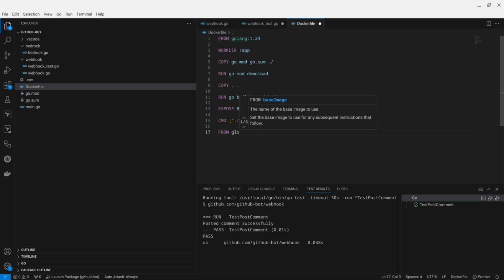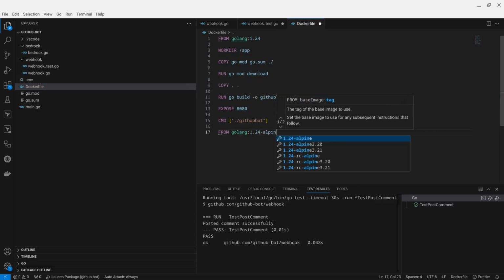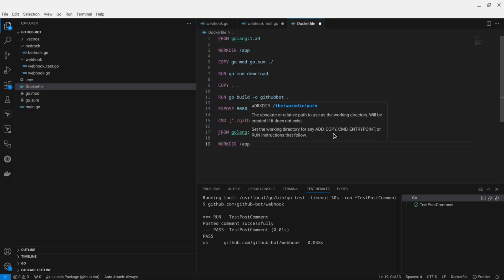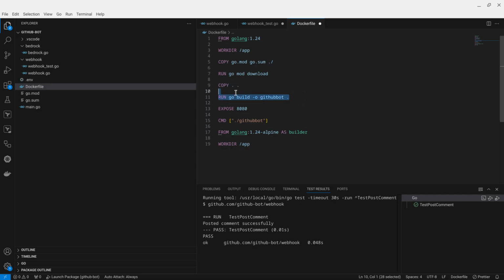Same thing as before. So let's do Golang 1.24, and we should also use Alpine. Alpine is the most lightweight version of a Docker image that you can have. So we're going to be using the most lightweight version of Go's base image, yeah? And we're going to call this first image builder, which is a pretty common convention. And then we're going to set up very much the same things. Actually, we can just copy over all of this bit from here.